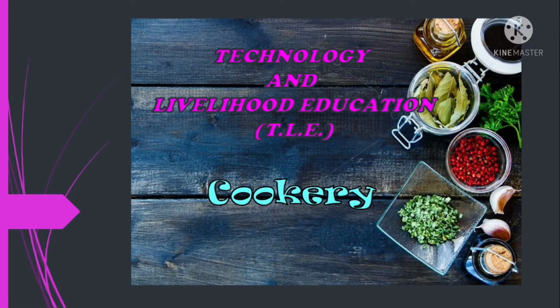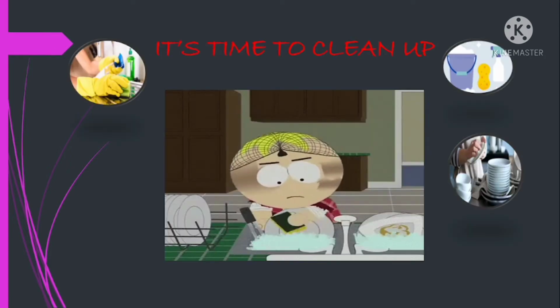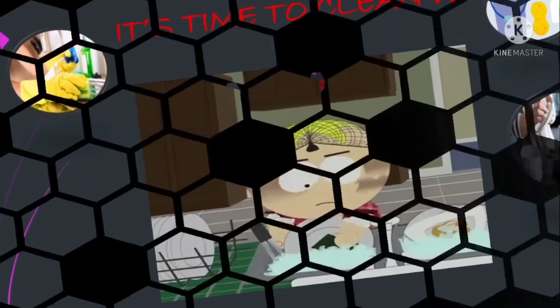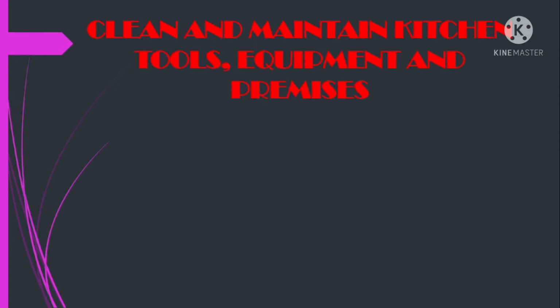So before anything else, here is the objective that you will be able to meet at the end of the lesson. Recognize kitchen tools and equipment to be clean and sanitized. So, it's time to clean up, guys. With that, here is our topic. Clean and maintain kitchen tools, equipment, and premises.